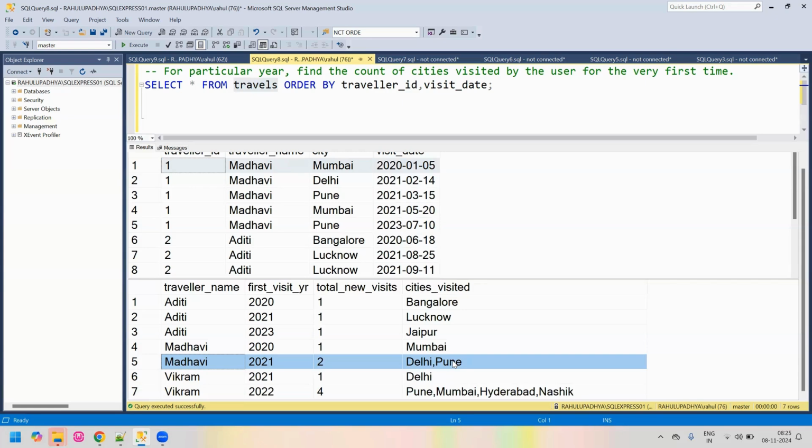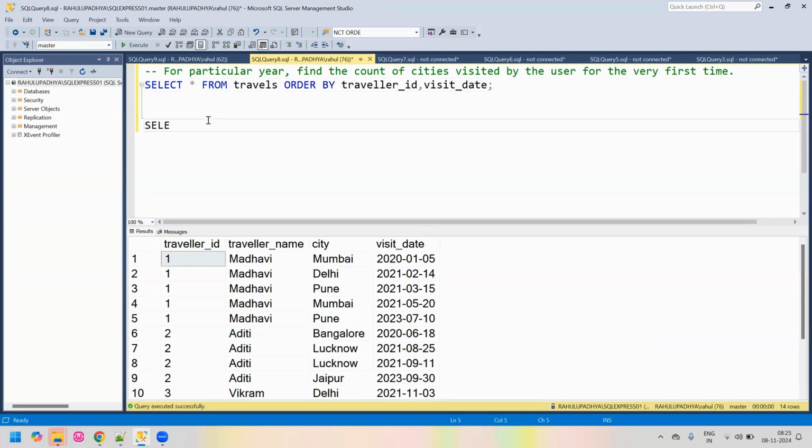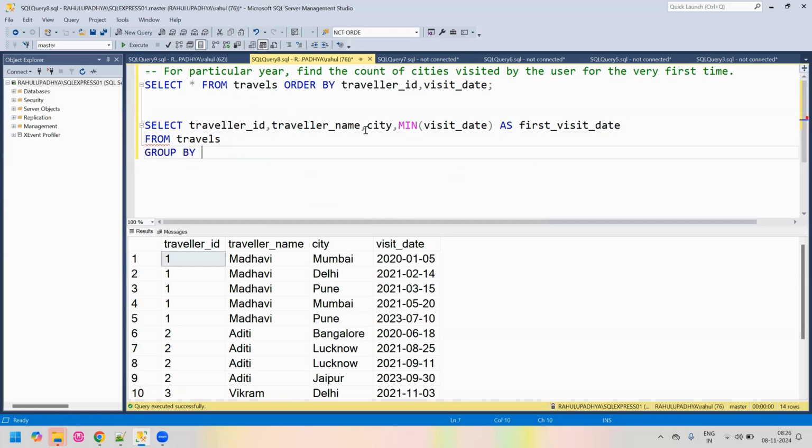So let's get started and solve this problem. We will be working on this input table, travels. If we have to identify the first visit date for a particular city, we will use the min function. So let's get started from there. We will take the data from this travels table and get the traveler ID, traveler name, city, and the visit date. If we take the minimum of the visit date, that will be the first visit date for that particular city. So let's group by these details.